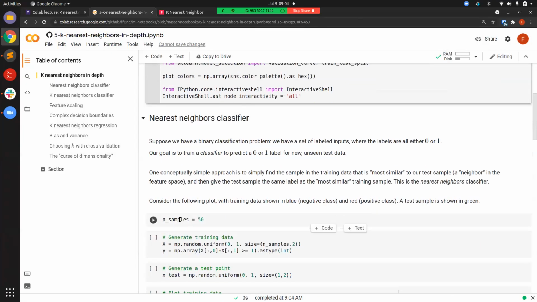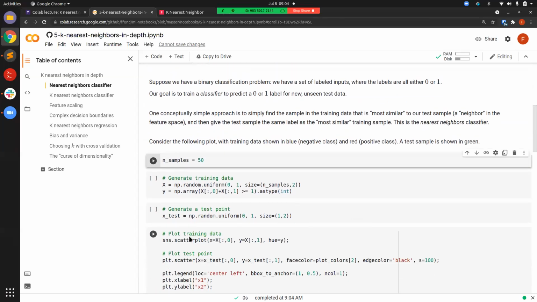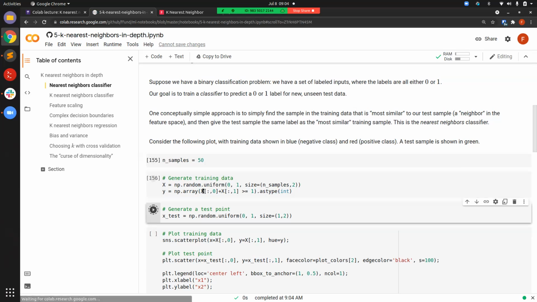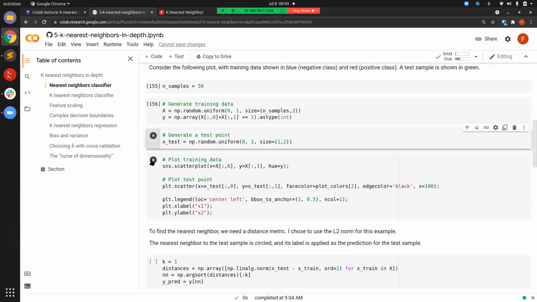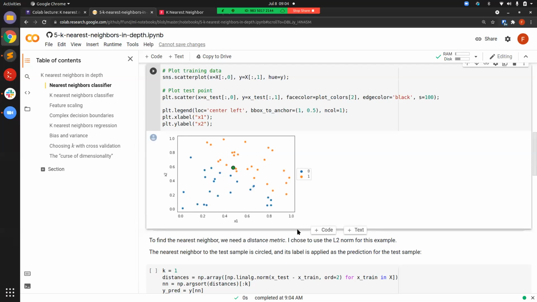Okay, so as you may recall from our meeting on Tuesday, our premise here is going to be a binary classification problem. We have a set of labeled inputs with all labels being 0 or 1, and we want to train a classifier for this data. So for example, imagine all of these orange points are the 1 labeled samples, the blue points are the 0 labeled samples, and we're interested in classifying this green point.